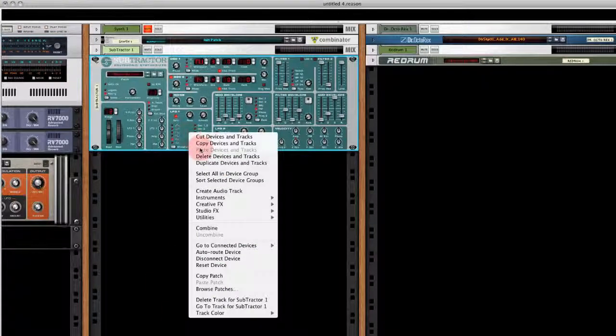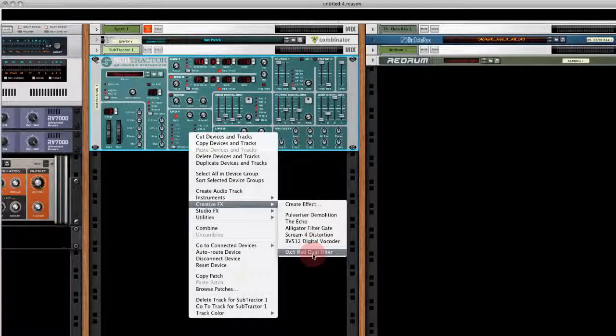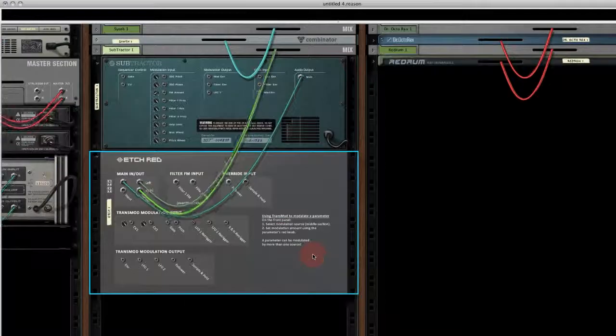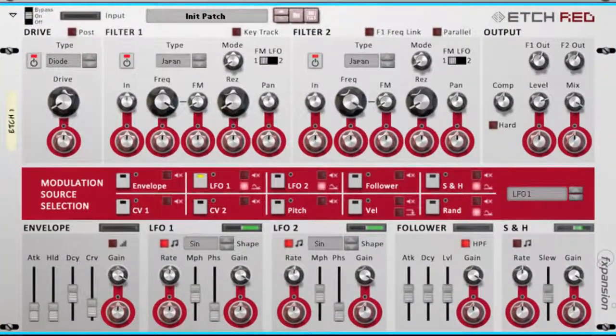I'll start by inserting an Etch Red dual filter. If we flip the rack around, we can see that the output of subtractor has gone into the input of Etch Red and the outputs of Etch Red are going into the mixer channel. So the wobble bass is quite simple. I'm going to put the filter type to fatty mode and bring the filter cutoff down to about 350 Hz.